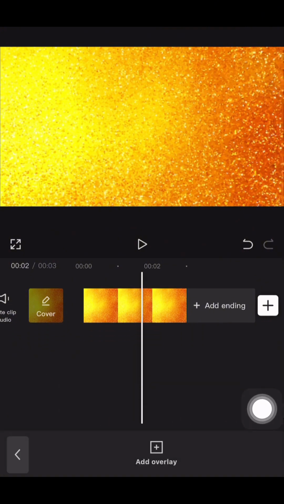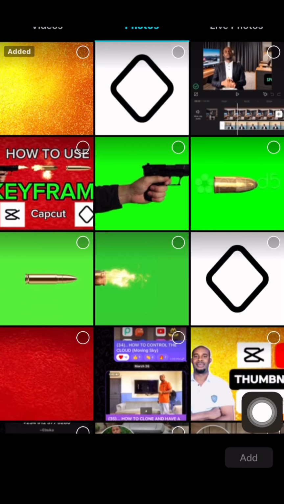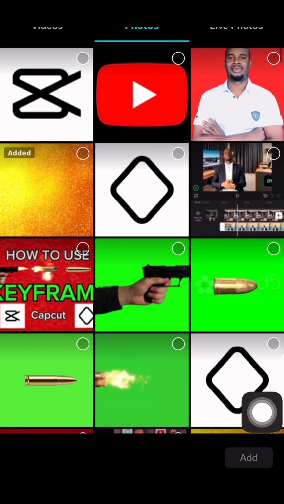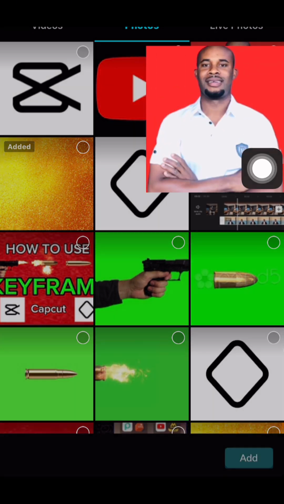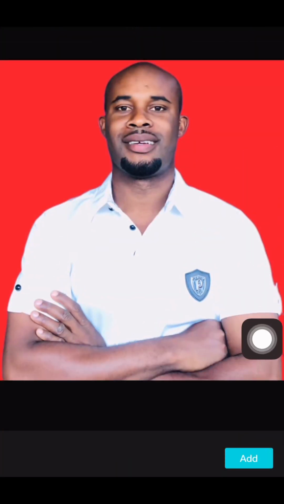So we come to overlay. We click on overlay. This is overlay. We click on overlay to bring the photo that we want to use. Add overlay. I'm going to bring in a picture, my picture that I'm going to be using for this particular editing. My picture here. I add.